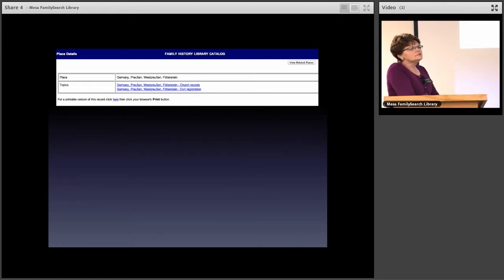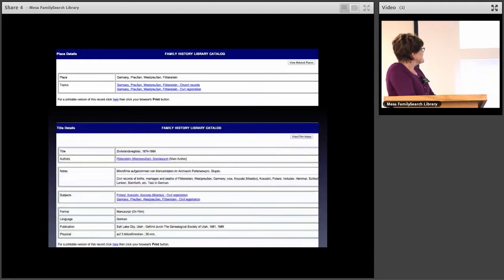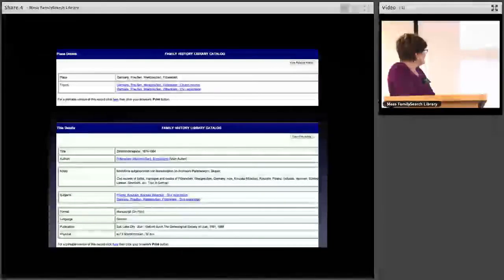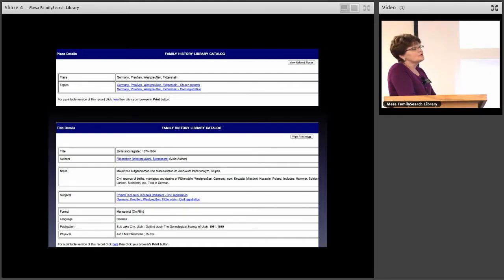So Flirtenstein had some church records and a civil registration, which is what we would think of as a census. This is a copy of that. When I clicked on the civil registration, a copy of that civil registration record, you see in the far right-hand corner where it says View Film Notes.